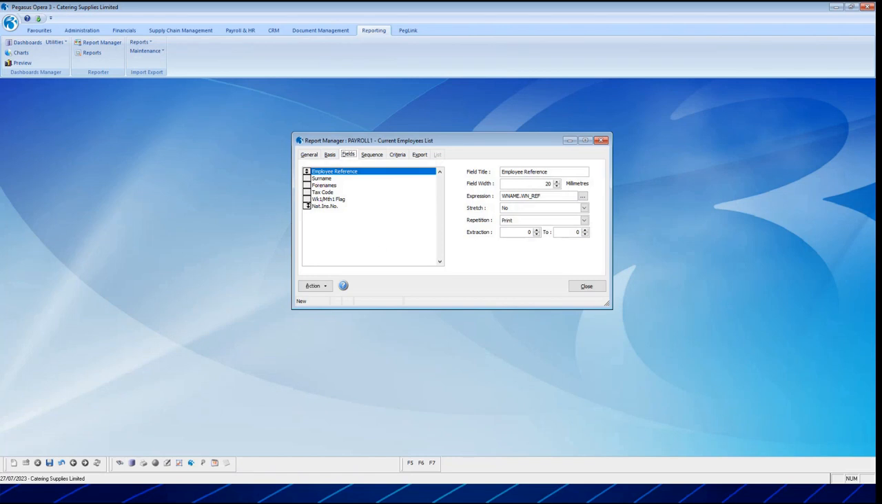Here I can take these fields, I can pull them up or down, I can change the order in which they come. If I highlight a field here on the right hand side, that information represents that field. So it tells me the employee field is the reference number. I might want to change that to say pay ref. 20 characters is long enough for that. I don't want to play with the expression because that is where it takes this information from.